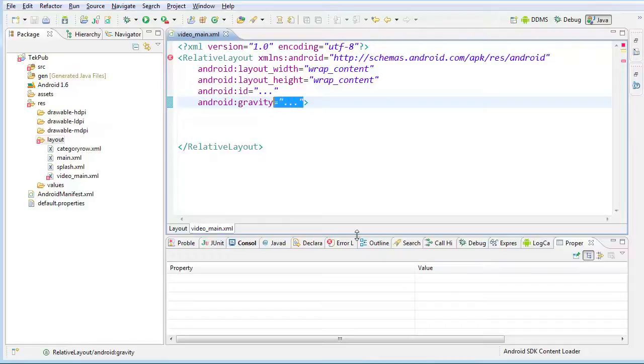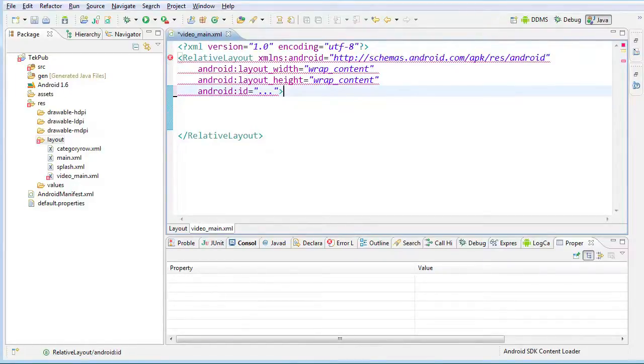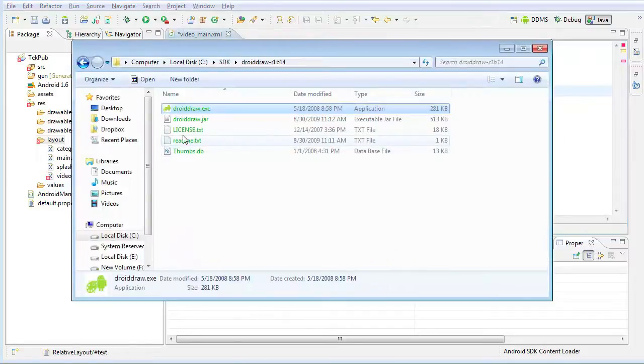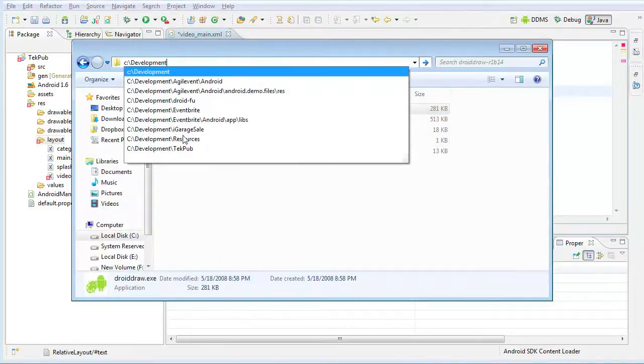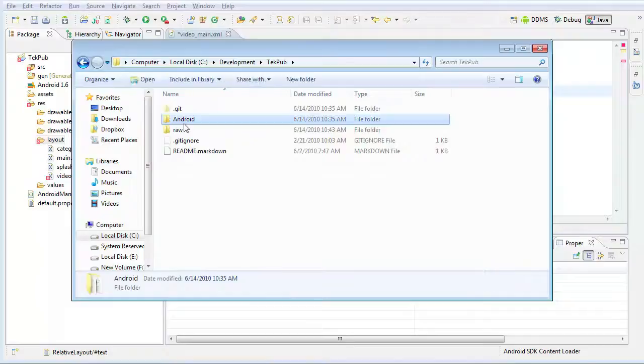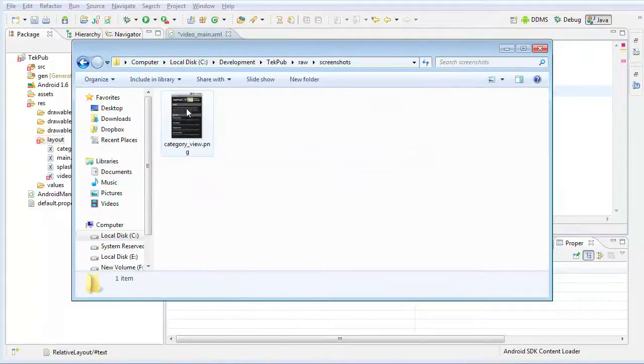So I'm just going to go ahead and delete this gravity option here. Now remember, we're going for a type of, pull up the screenshot here, and we are going for this view right here.